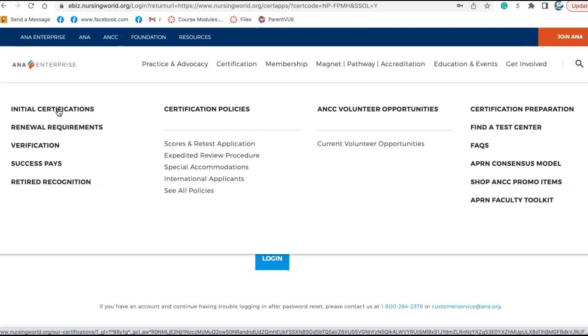What else do you need to expect from ANCC? You're going to be expecting something that we call Authorization to Test. That is called ATT. That is the last thing you're going to get. That means you have your transcript in, they received your VOE already, and I hope this helps.